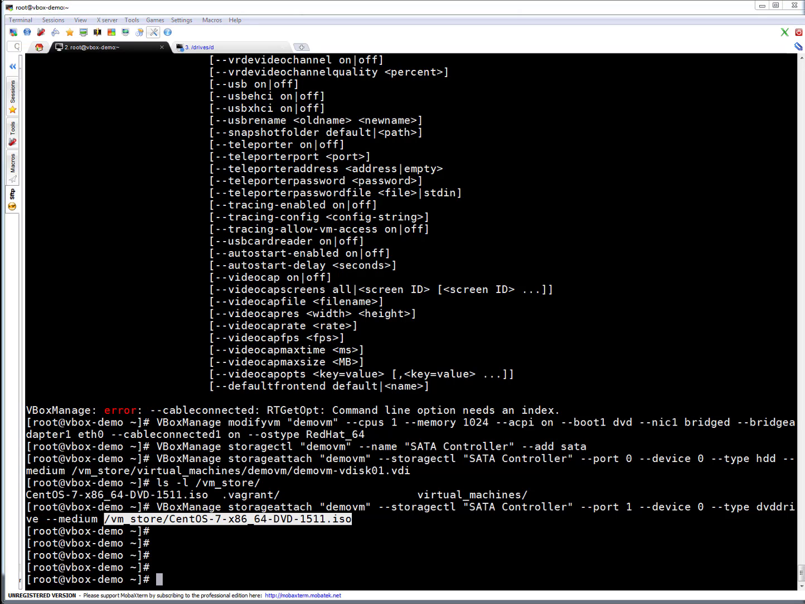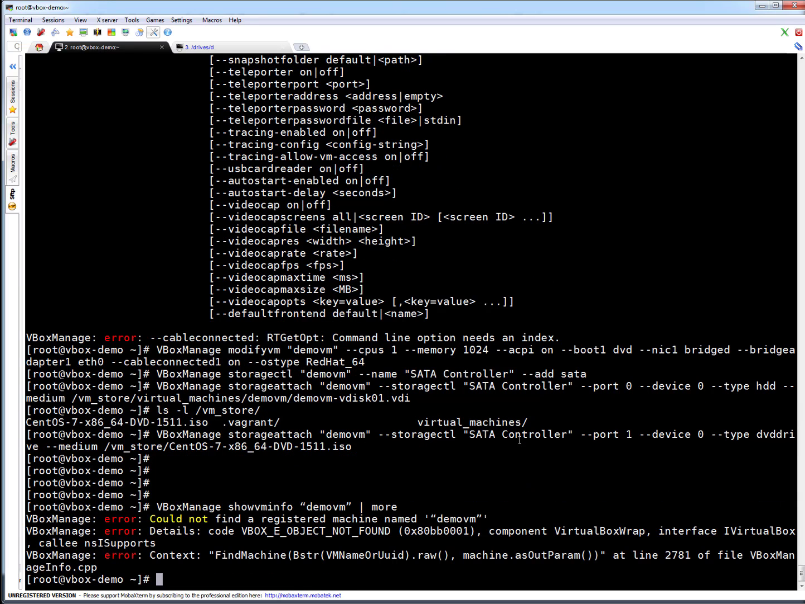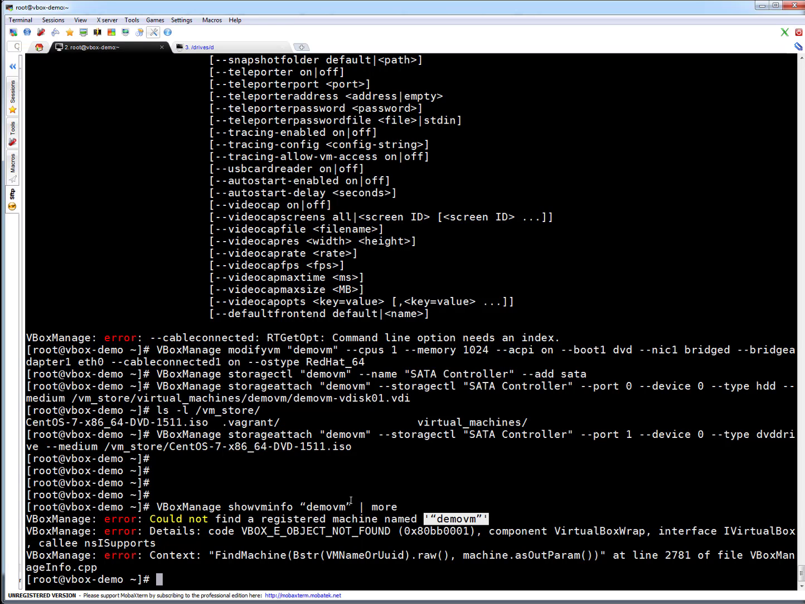For that you can use showvminfo and your VM name. Pipe it to more so we can see what information it is giving. Okay, it is giving an error. It is saying could not find a registered machine named demo VM. Why did it happen? Because I can see it is giving the wrong name here. I believe something is wrong with the quotes. So let me get rid of the quotes.